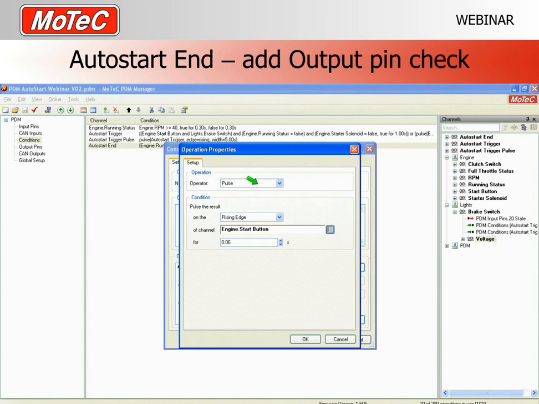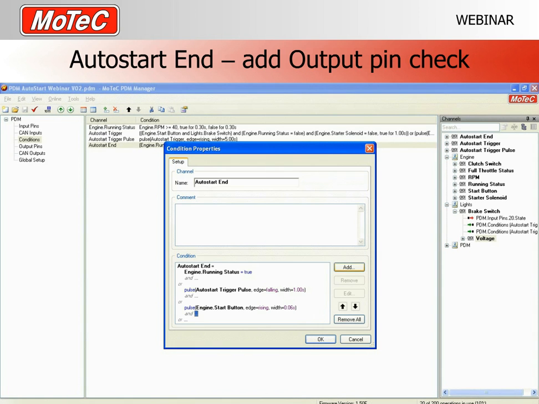So firstly, we're going to create a pulse operator here based on a rising edge from our engine start button. And that's just for a very short amount of time. It means if you stab the starter button, it's going to stop the engine cranking. Click on OK. So this is our third condition that we're adding in to stop the engine cranking. So we now click on the AND there.